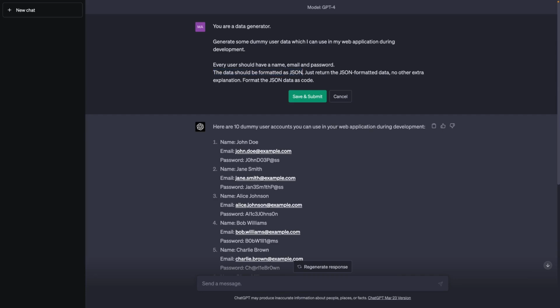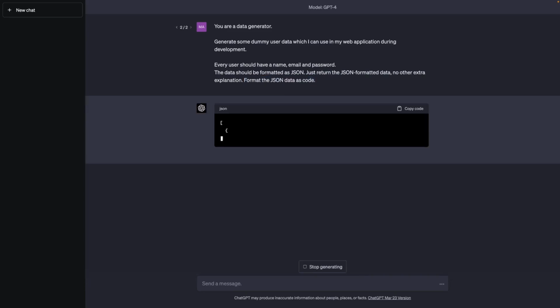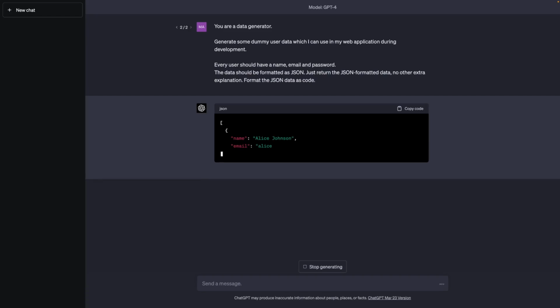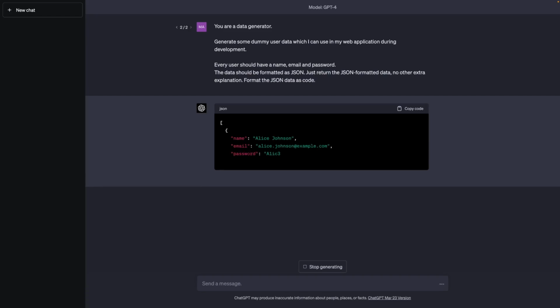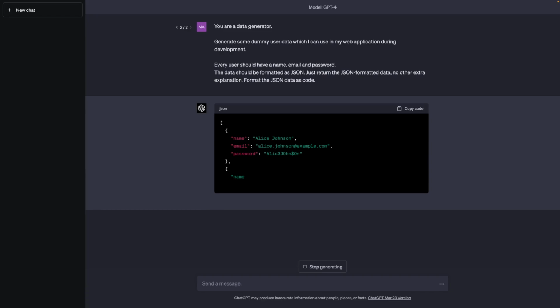So that here I want JSON data, and that I just want that JSON formatted data, no other extra explanation, but that this data should be formatted as code so that it's a bit easier to read and copy and paste. And by sending this prompt, indeed, I get this JSON formatted data here, and just that JSON formatted data.